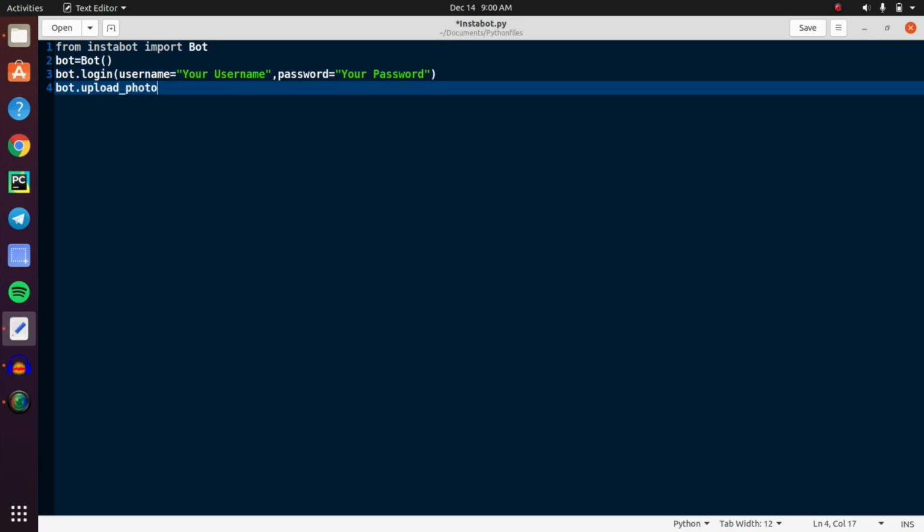Next we are going to upload one photo to our newsfeed. So create an object called bot upload photo, and in this object you need to pass two parameters. The first parameter is your photo.